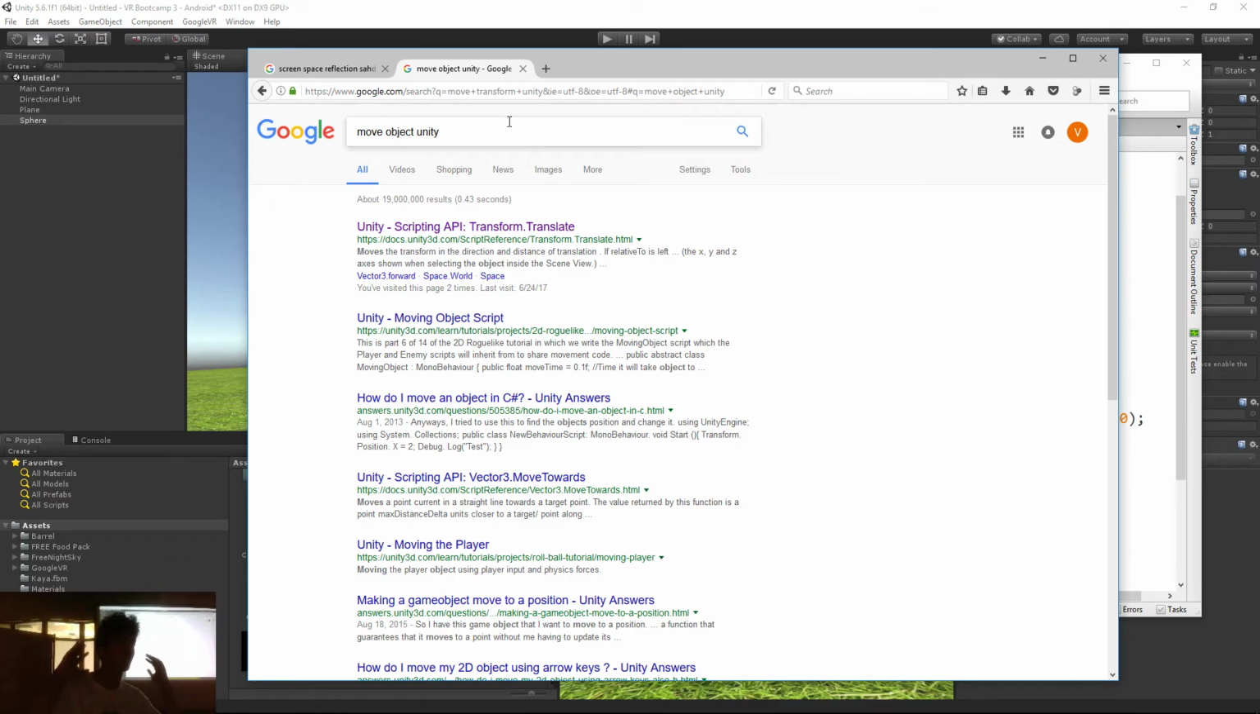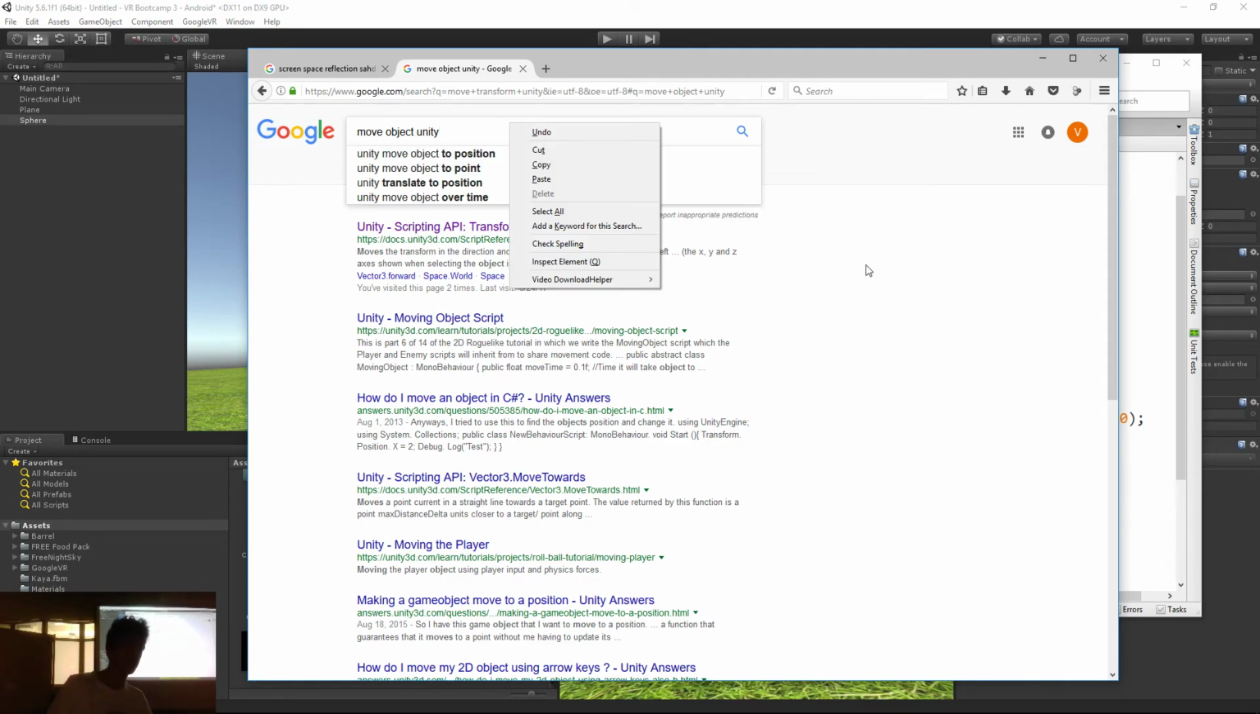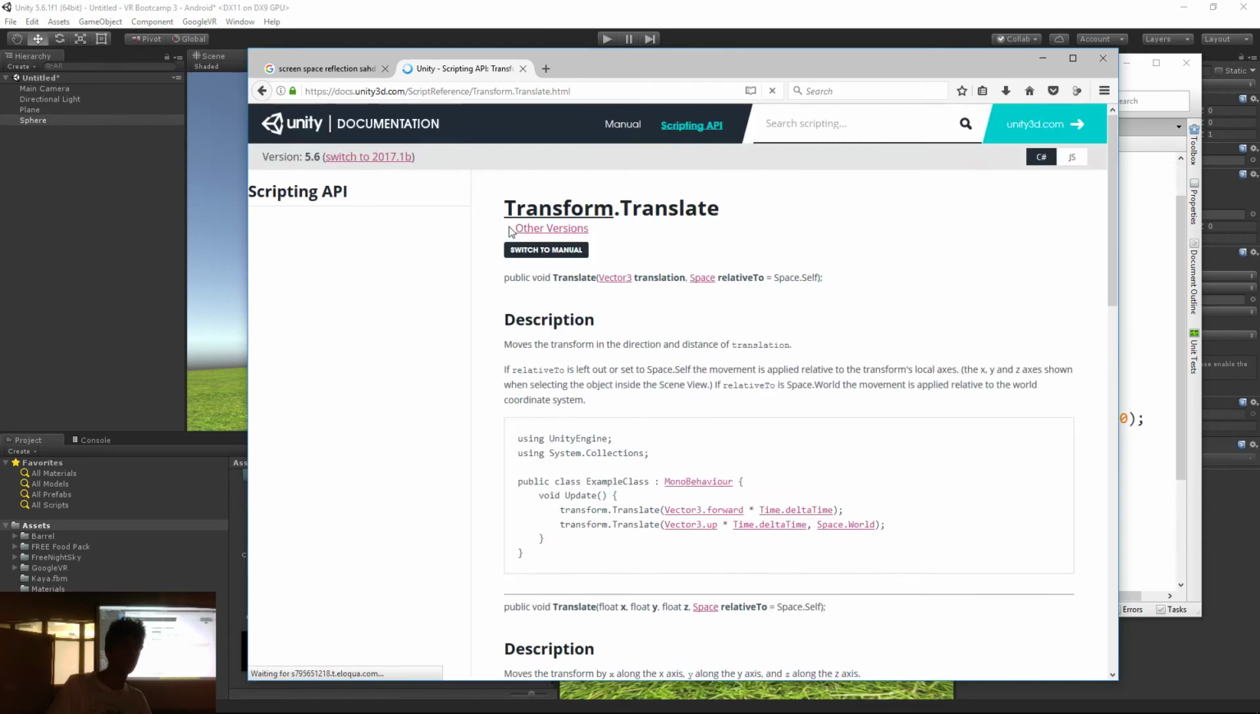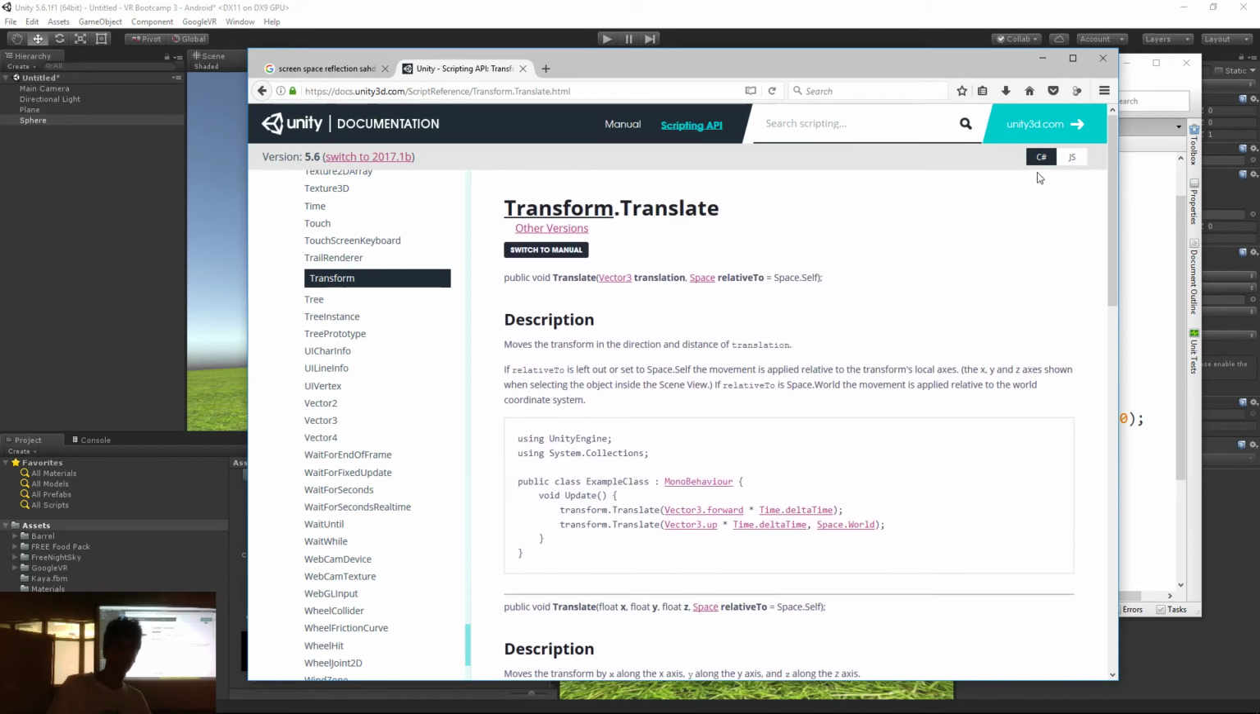Like say you just got amnesia after this class and you don't know how to find me anymore. You forgot my email. You lost all semblance of knowledge of any of this. You just want to move an object in Unity though. Still, you remember Unity. You just Google move object Unity. The first result is going to give you the transform translate function. So if you click right there, usually it defaults to C#.